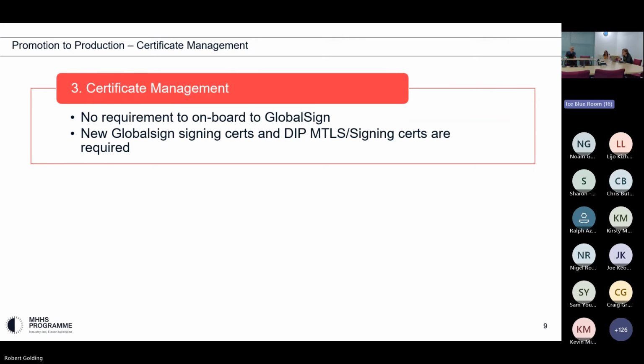Certificate management. There's no requirement to onboard to GlobalSign, so no new GlobalSign signing certs and no MHLS certificates are required.